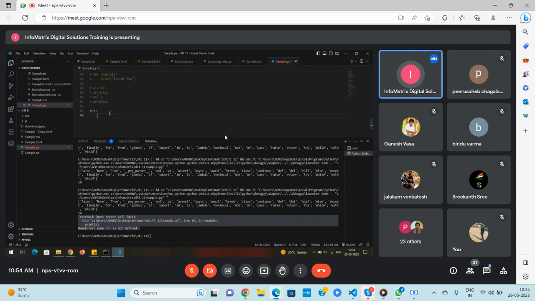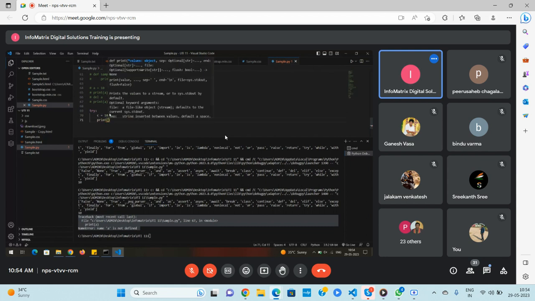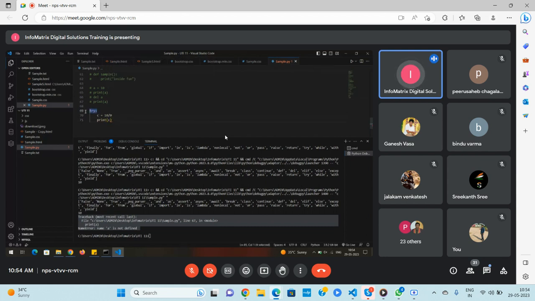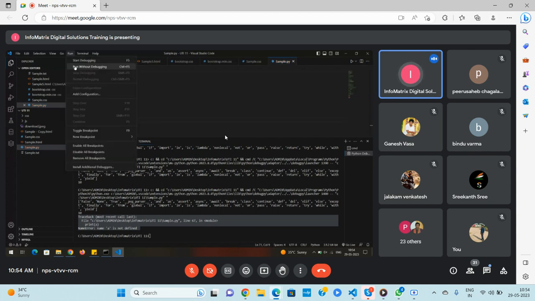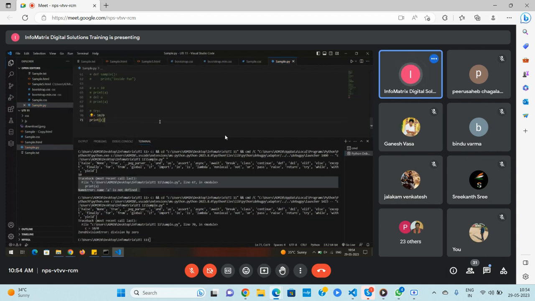For example, let me have this case: c equal to 10 divided by 0. This is a basic error. I'm trying to print c. Before using this try block, let me execute this case. So what is the error I'm getting? Zero division error.